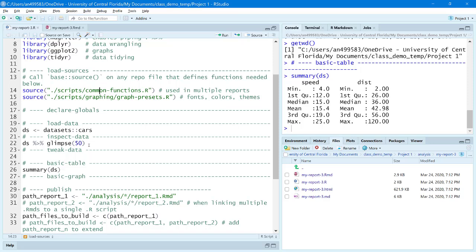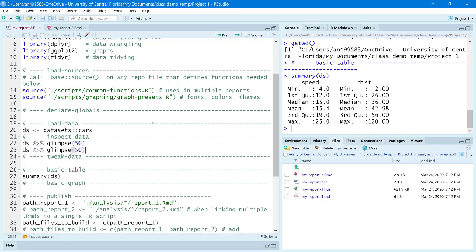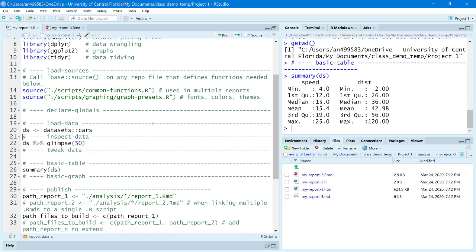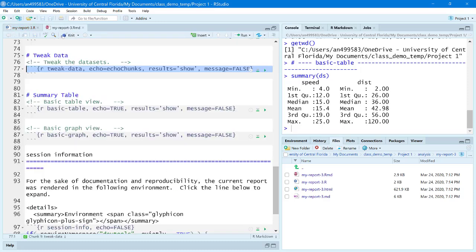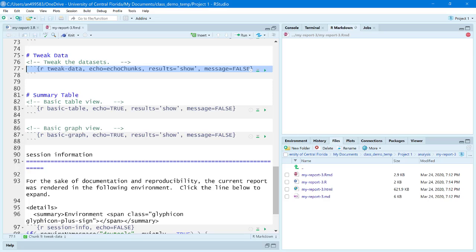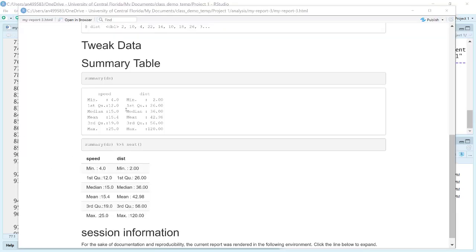So I will create a duplicate of this line, and I will, oops, not this one, summary DS, and I will add the knit function. Again, knit is a custom function that I've created and I've sourced in this common function R. So let me save R, and I'm going to re-knit this. There we go.